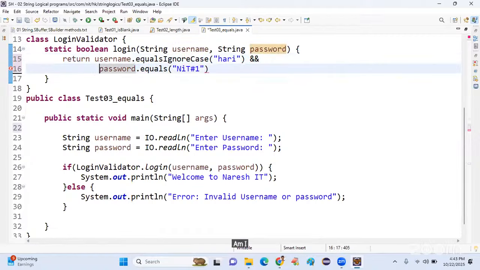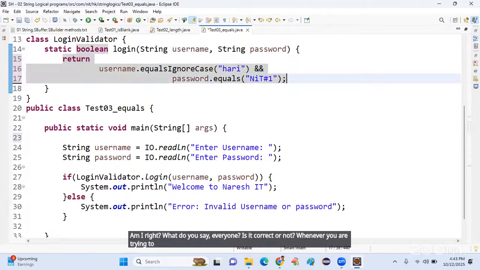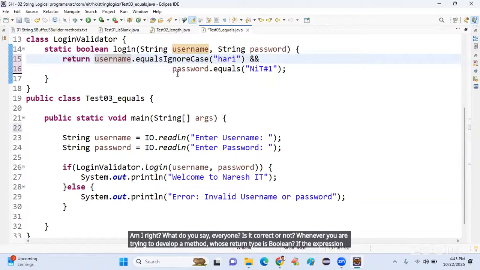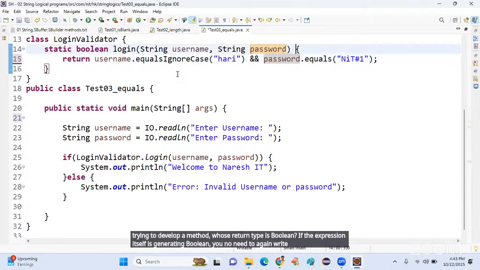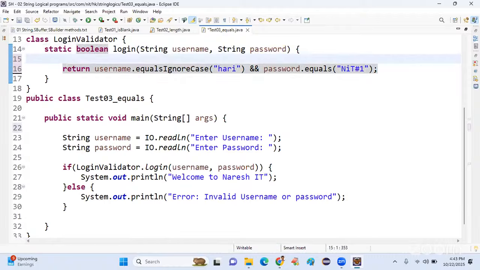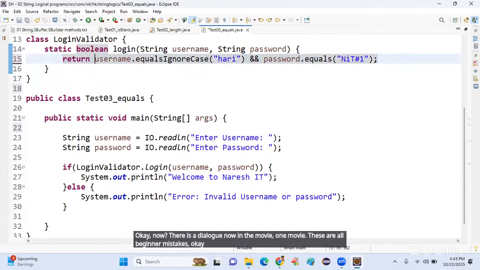Am I right? What do you say, everyone? Is it correct or not? Whenever you are developing a method whose return type is Boolean, if the expression itself is generating Boolean, you need not write if else again. That is a beginner mistake. There is a dialogue in one movie: these are all beginner mistakes. Directly write the expression.